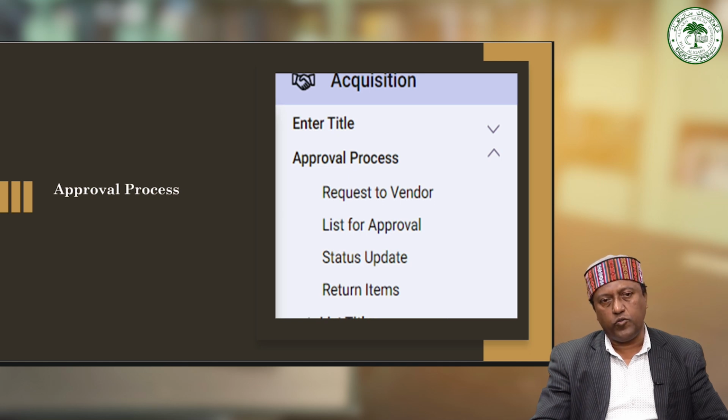Finally, when it comes to the approval process, these are the processes you have to complete, especially when maintaining the record in the software. You have to make a request to the vendor, list for approval, then do a status update, and then the return items. This is the approval process, and it includes all these steps.